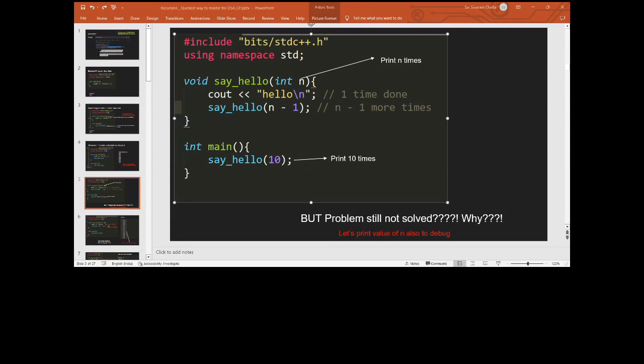mostly exponential. For example, the Fibonacci series is f(n) = f(n-1) + f(n-2). So there's f(6) here. f(6) calls f(5) and f(4). Then it calls f(4) which calls f(3) and f(2). It keeps on calling recursively till it reaches 1 or 2.